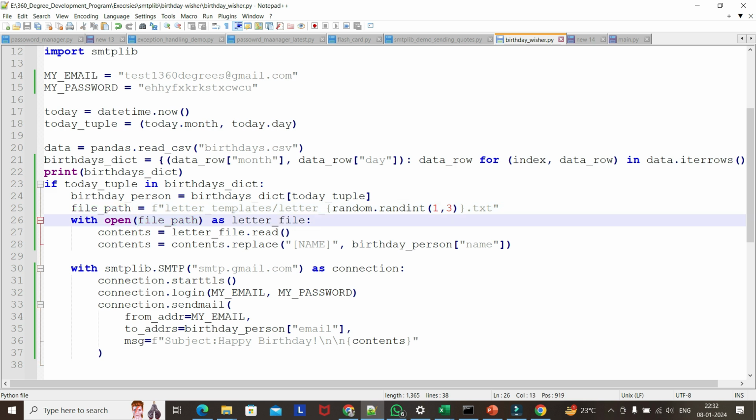Now we actually want our letters to be done, right? So we are choosing from 1 to 3 random integers for the file path, because we have three letter templates. Depending on that, one will be selected, and then we open the file path and read the contents. Actually, we are replacing the name with the birthday person's name.